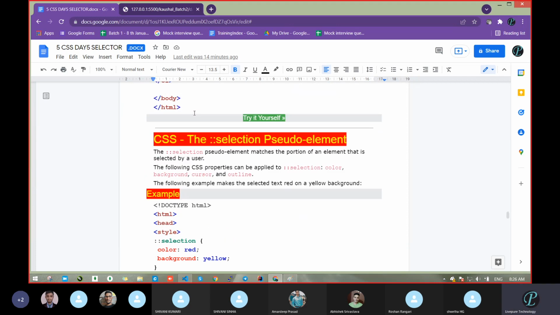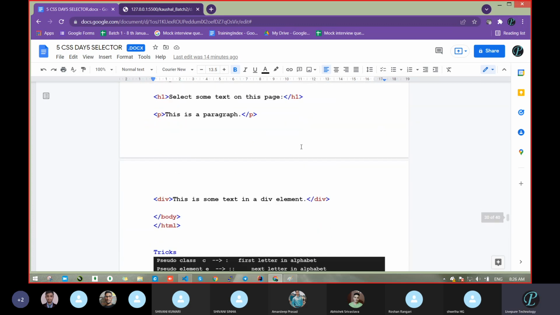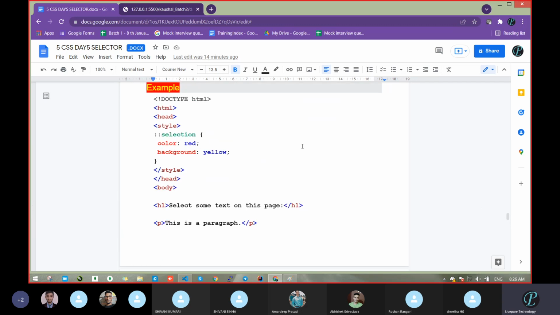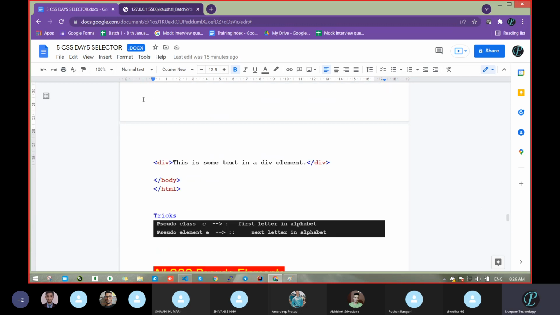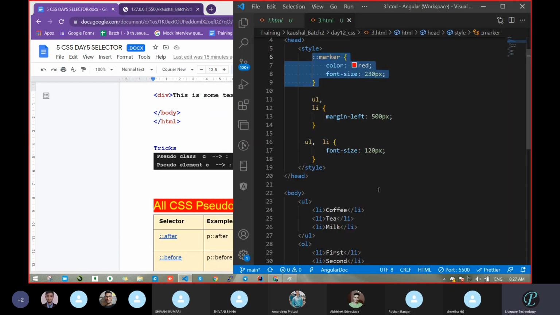Then what is the next one? CSS selection pseudo. What is this selection? Red, blue, pseudo. As with the marker tag, what we are doing is selecting any element that came in the black. Only one is pending. Let it be.